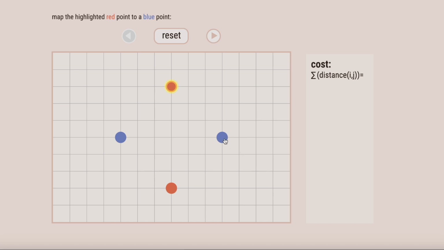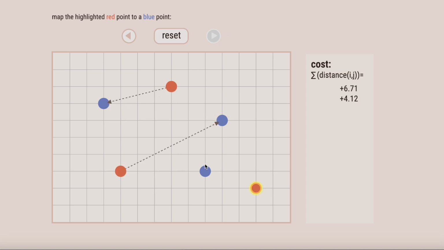The interaction allows the user to map each red dot to a blue dot by clicking on it. The box on the side keeps track of the cost of the mapping and displays a message at the end indicating whether it's optimal. We implemented flickering animations to draw the viewer's attention to certain parts of the visualization.